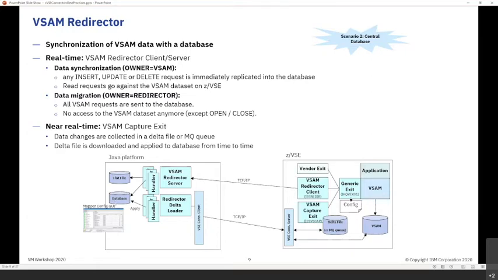As you can imagine, the more frequently you run this loading, the more near real time it is. If you run this loading just once a day, then it's obviously not very near real time. But it is up to you how often you run this delta loader process.